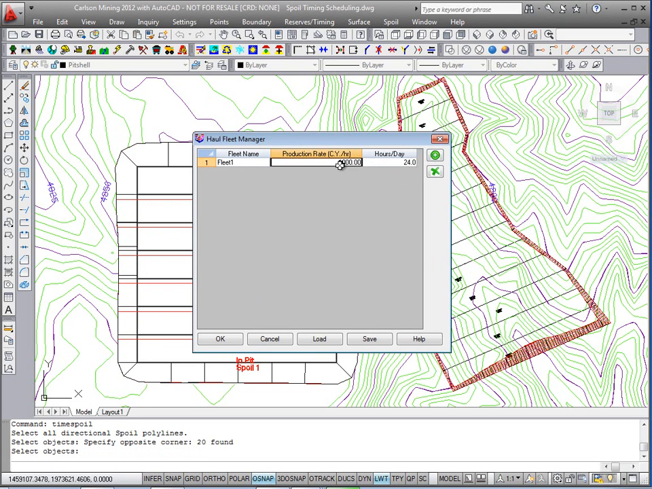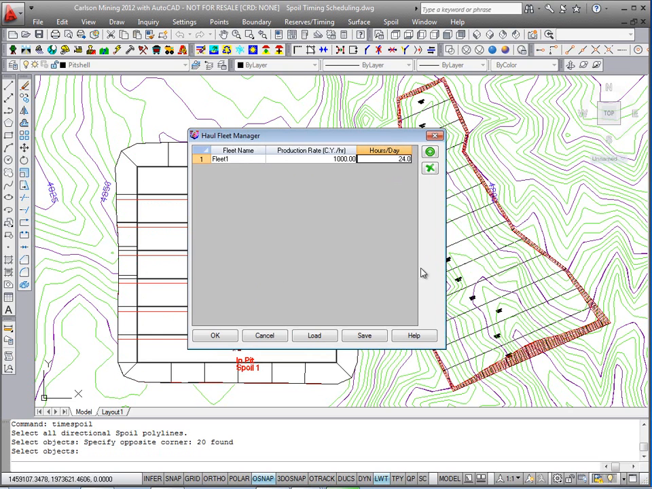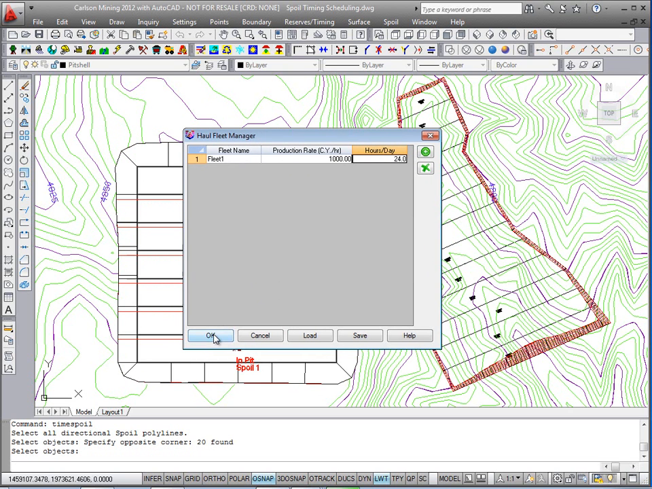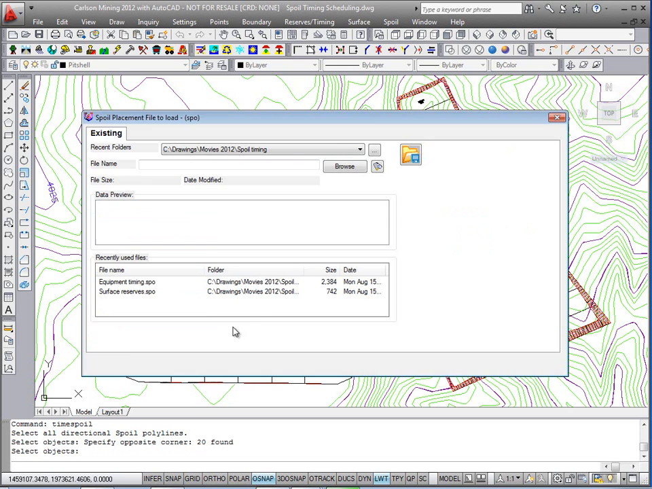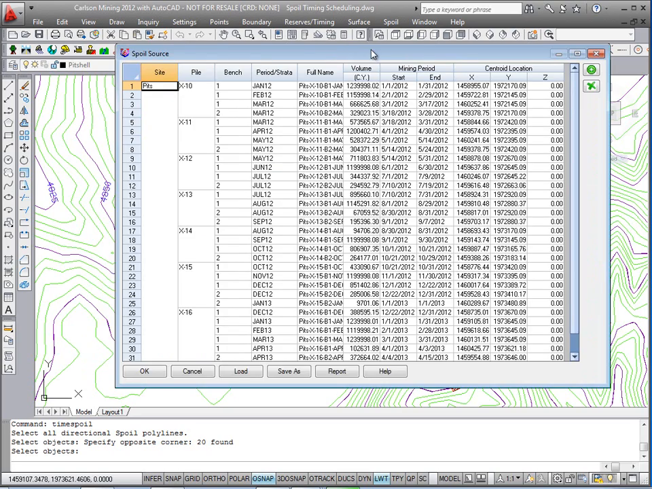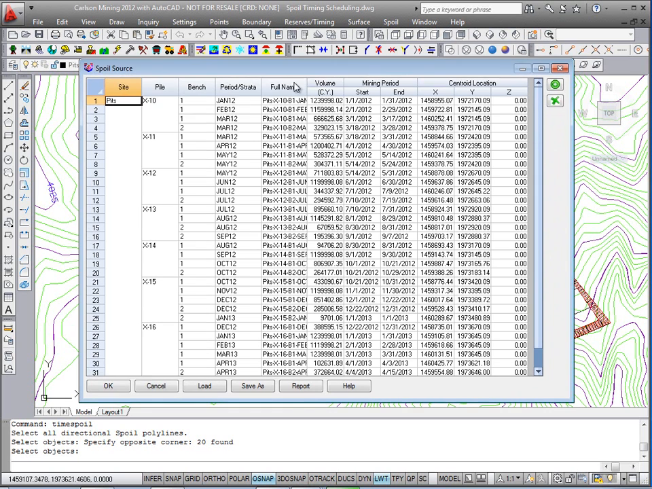And we'll take it 1,000 cubic yards per 24 hours. So about 24,000 a day haulage in this fleet. We'll take the default, that sounds okay. And we'll load up the equipment timing SPO. So here we have the output from that surface equipment timing run. The pits, the benches, the time frame, the months in this case, and the volume showing up there. So we need to be able to sequence this out based on these time frames and the volume.